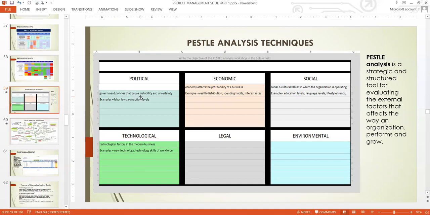For instance, government policies that can cause instability or uncertainties, like labor law or corruption level. Once they change a labor law, it must change the way you are doing that job. Or a new set of politicians come and start reviewing and implementing laws that change everything. So you need to understand how political activities will affect your project and then know how to manage that. This is economic activities.